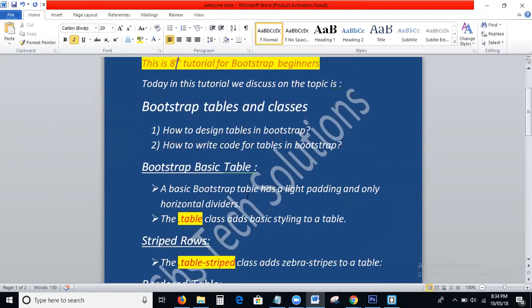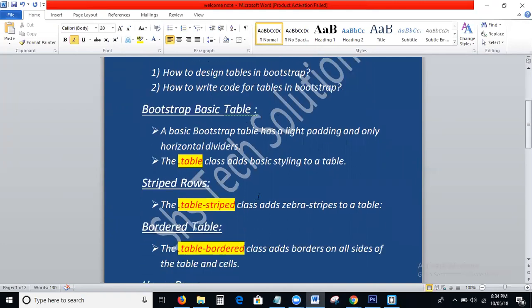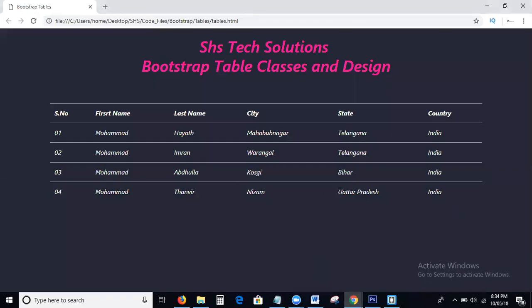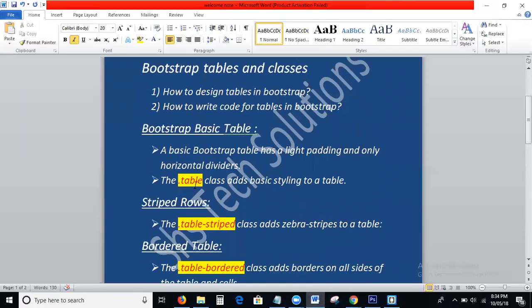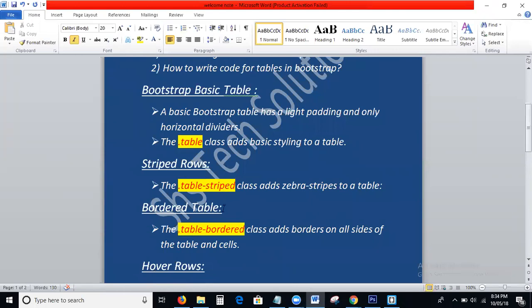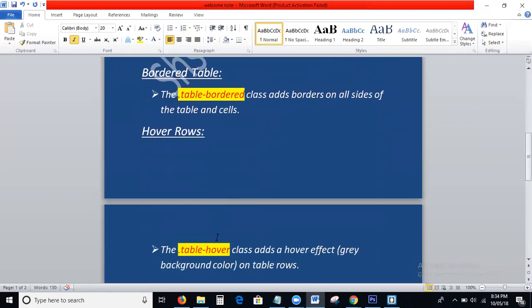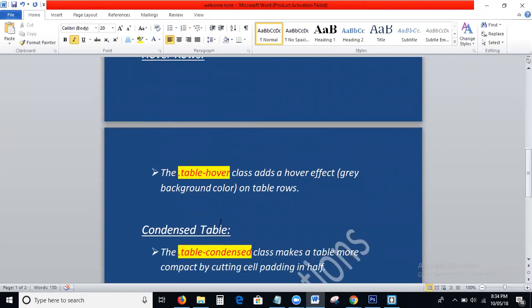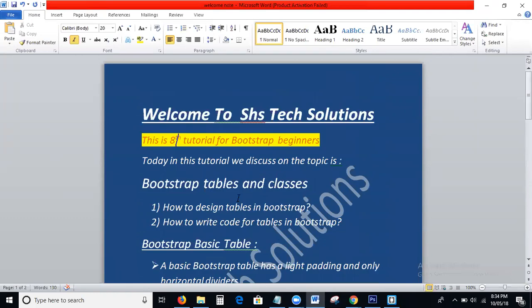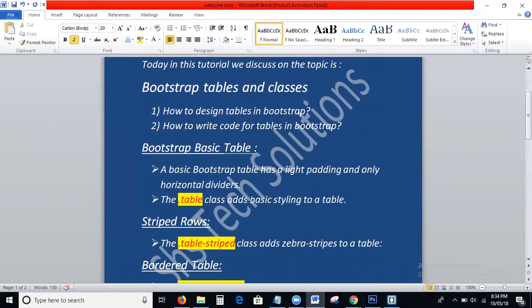First of all, I mainly discuss Bootstrap table classes. This is the Bootstrap basic table. Then striped rows, one of the classes. Bootstrap table class with a bordered table and hover rows. Condensed table. In total, these are the Bootstrap table classes. So guys, I will explain each and everything one by one. Please listen and watch carefully.